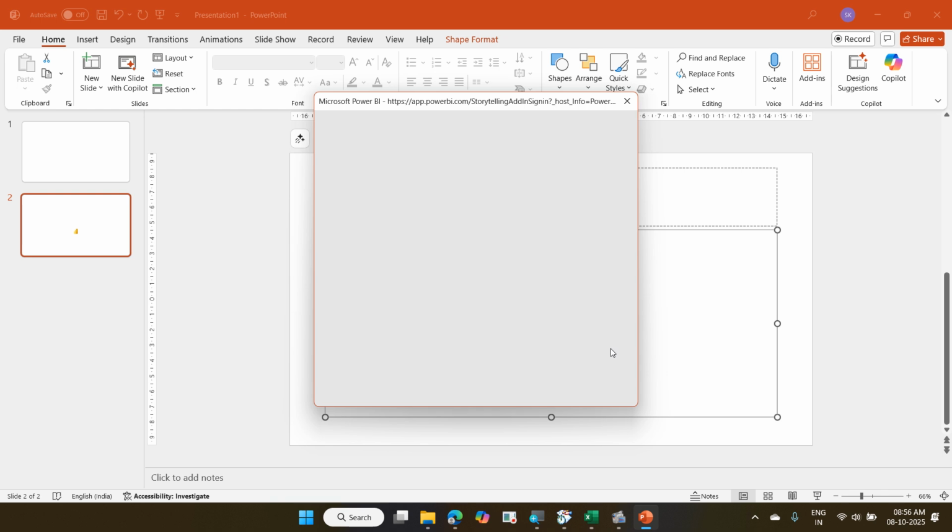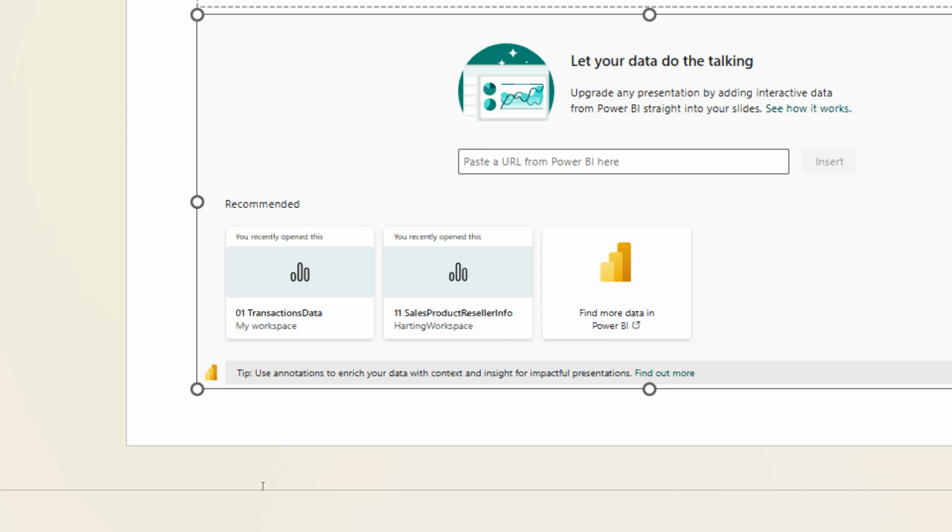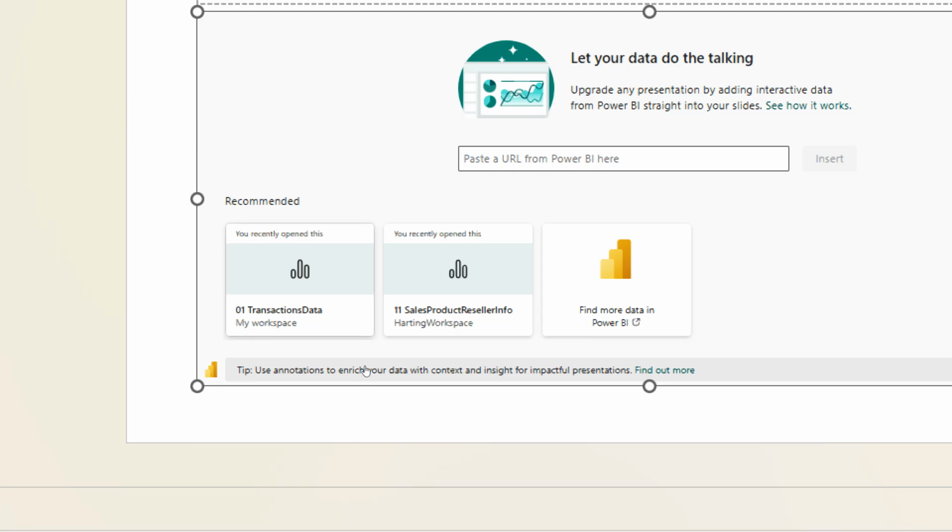It is a separate menu. It will be on your menu itself. Insert Power BI. It shows like this. It will show you which report you want to open. It will show you all the reports you have published. And this is the report which I have published. Yesterday we published this report, 01 transaction data. Click this.